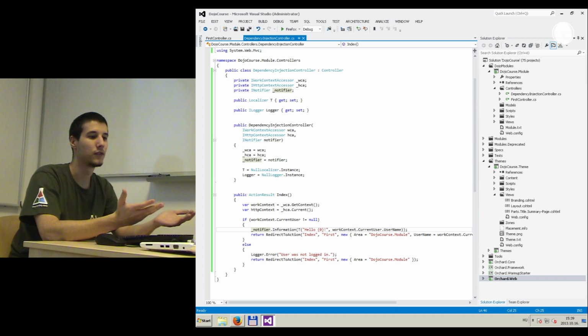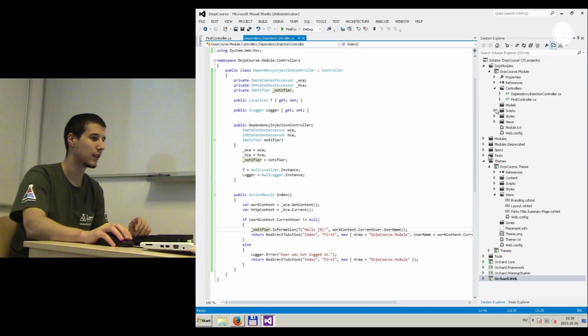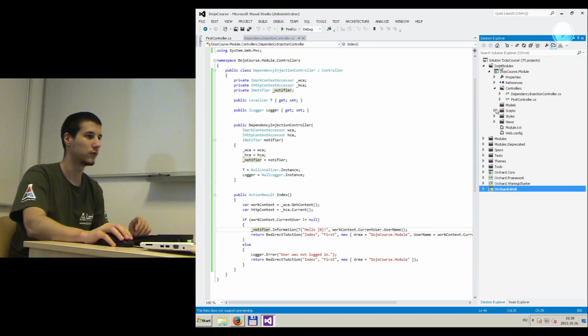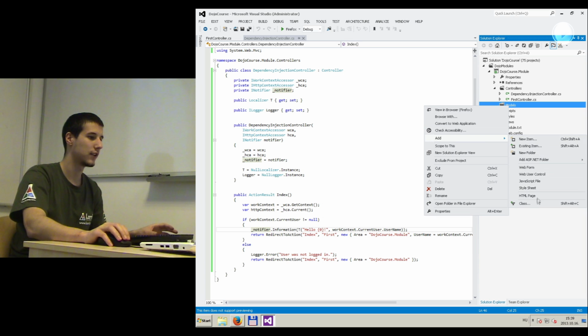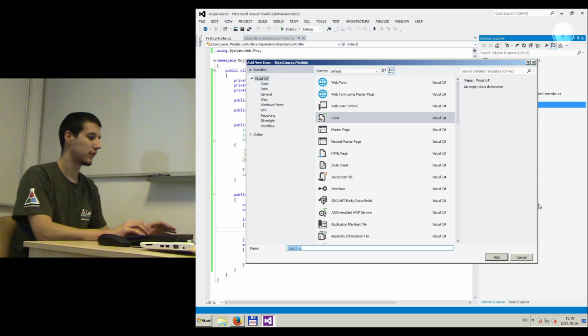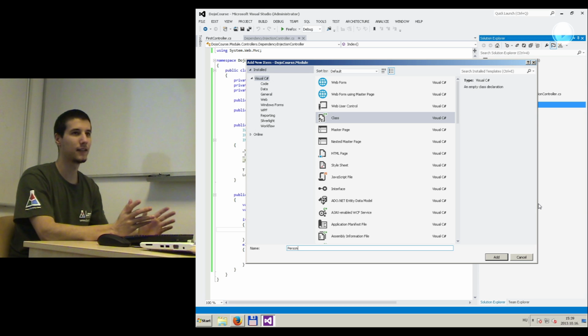So the first step to store data in a database is by creating a record class. So let's do that now. And the way to do it is, if you go to our module in the Models folder, let's create a new class. Let's call it PersonRecord. So we're going to go with an easy example here.